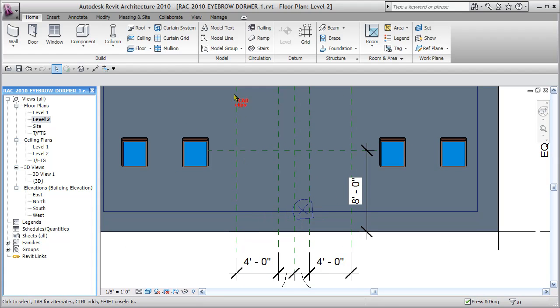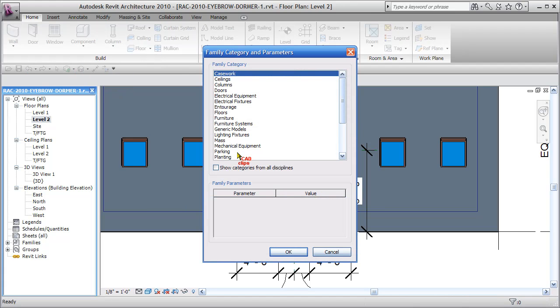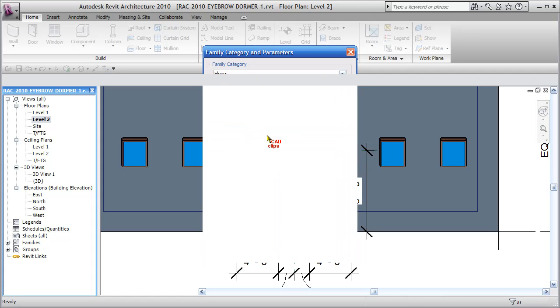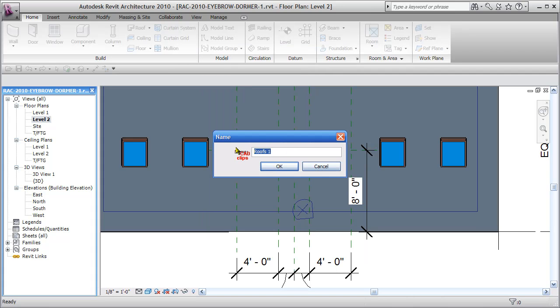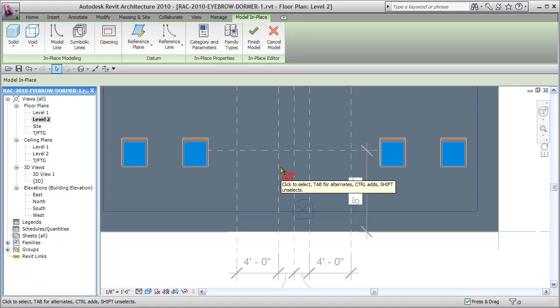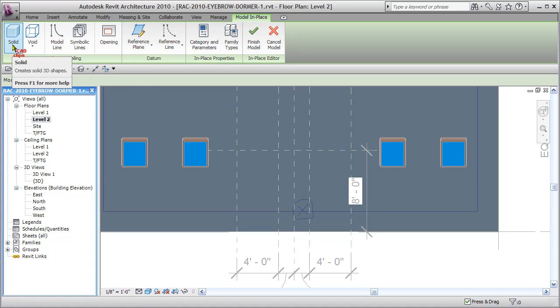Okay, so we'll start by saying on the home tab we say component, in place family, model in place, and inside of here it's critical that we say it is a roof category, so it talks to this roof and the other walls as far as attachments and stuff go. So we hit OK. It's going to ask us for a name, and inside of here we're just going to call this, you know, eyebrow. And we hit OK. Now we're in the in-place family editor, and I'm going to create this with a blend.